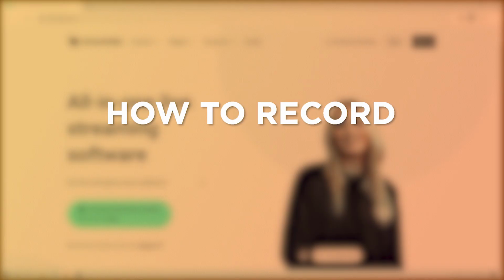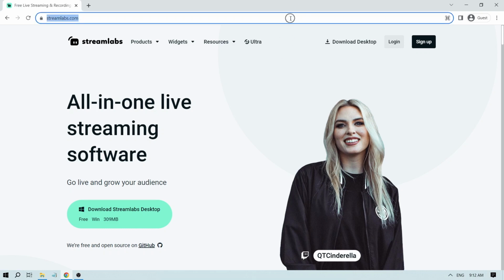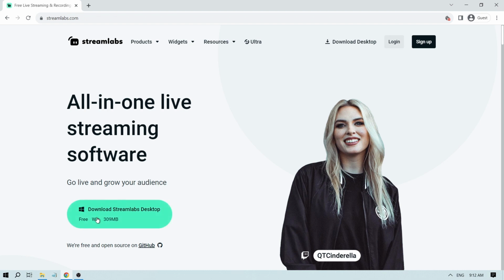Today I'm going to show you how to record screen in Streamlabs. Finally, recording screen has never been easier thanks to Streamlabs' quick and easy UI that's easy to follow. So the first thing that you want to do is open streamlabs.com, and once you're here, you want to click download Streamlabs desktop.